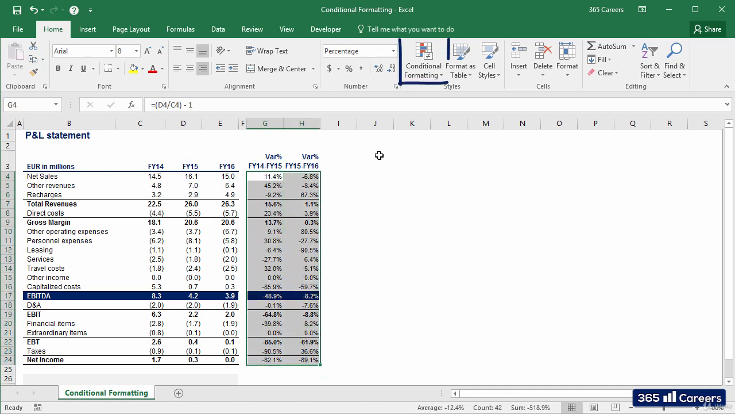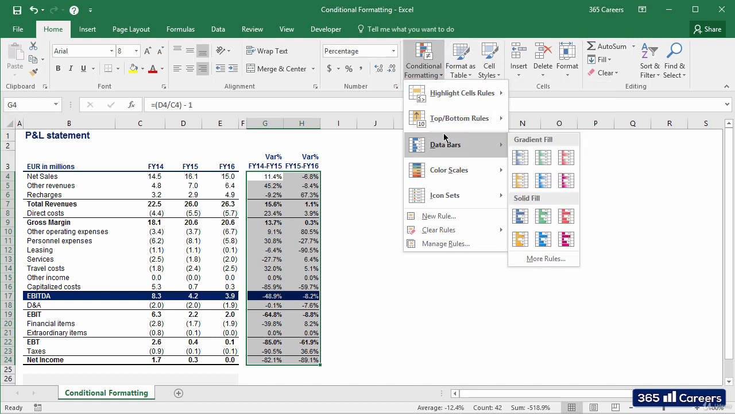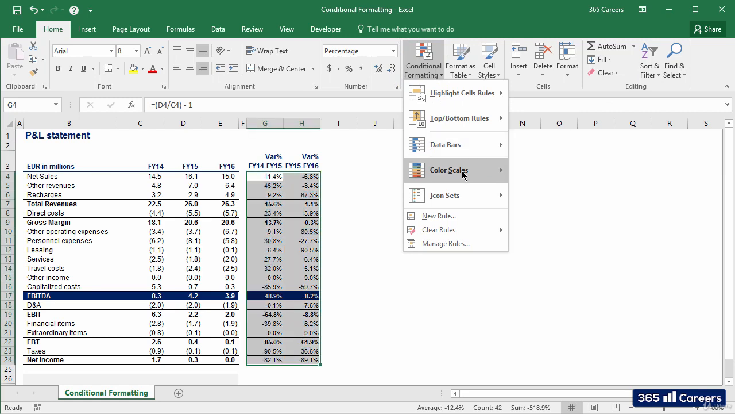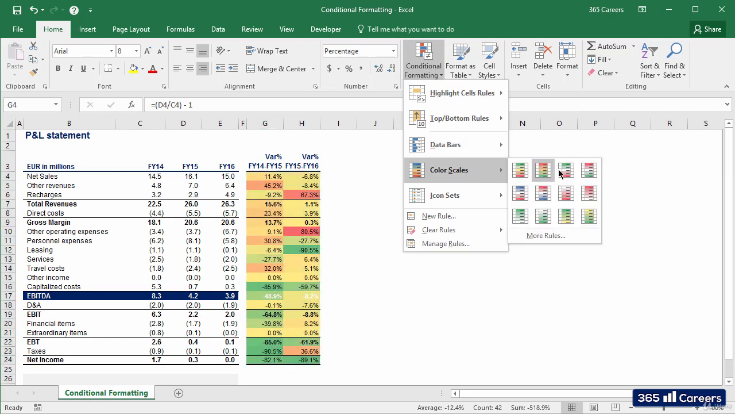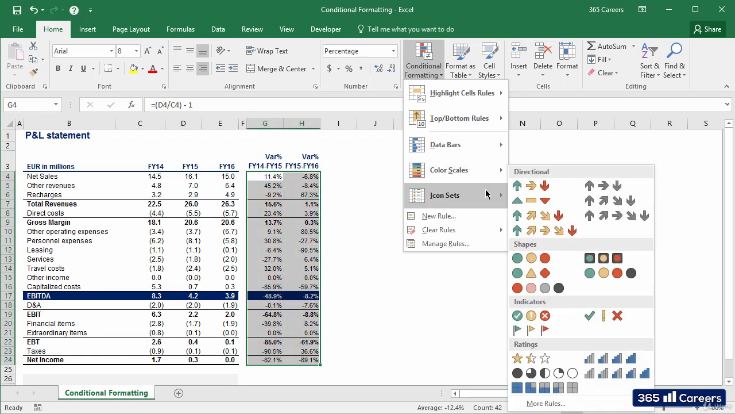We can find it in the Home tab. Note the different visualization tools it offers: data bars, color scales, icon sets. All of these can be applied to improve data readability. In this example, I will choose icon sets.